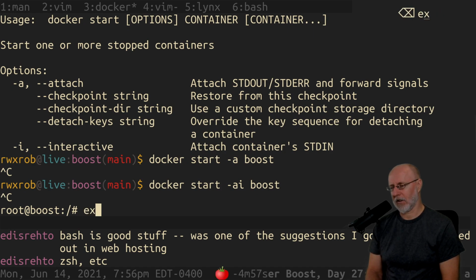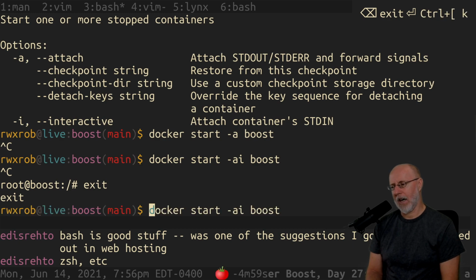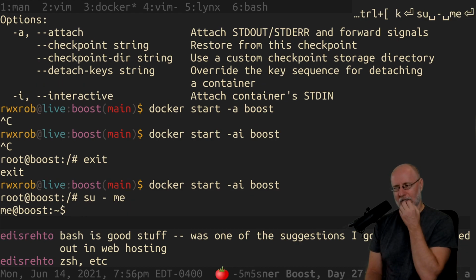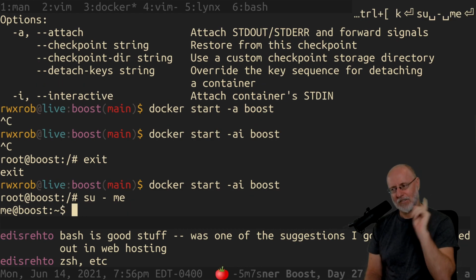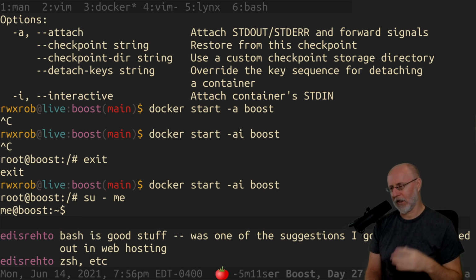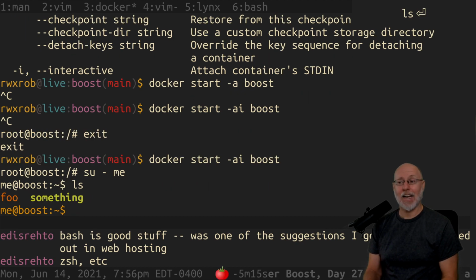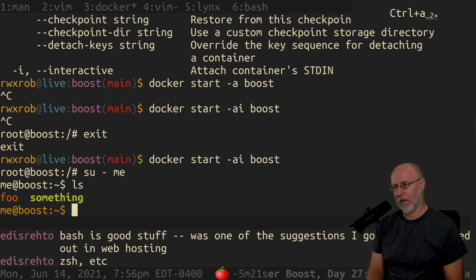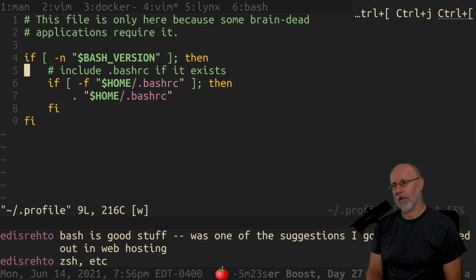That doesn't make any sense. Okay, one more. Exit. I have to try this. There. Yes. Start-AI. Remember that, Rob. It's AI, it's not just A. You get your interactivity going. Okay. Now what? Do I have LS? I have LS now. That was it. We didn't have a dot profile. So make sure you have that.